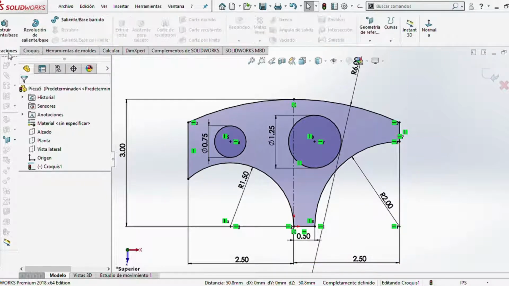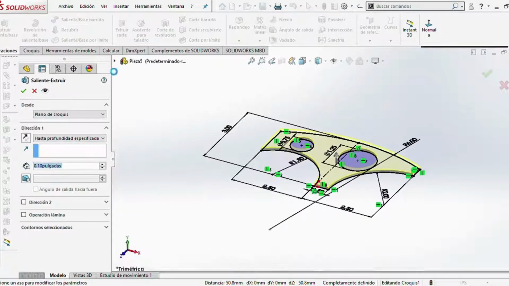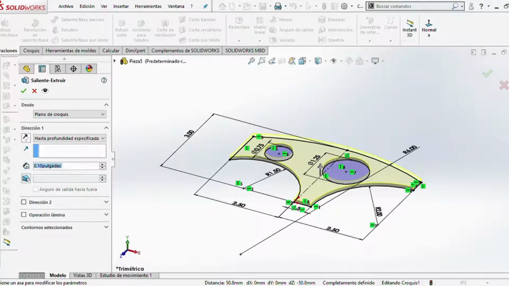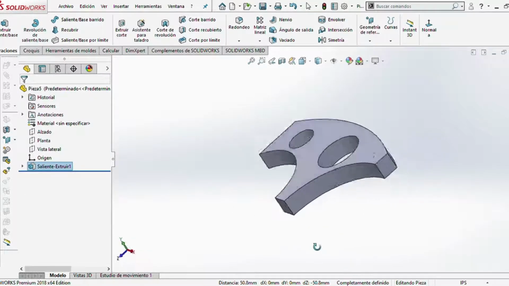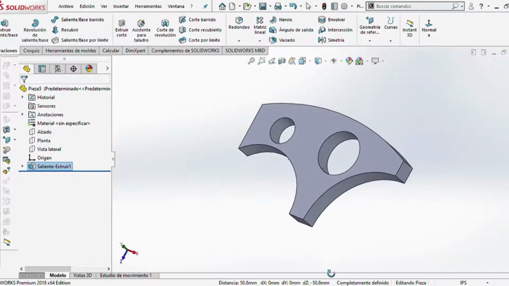The next thing that we want to do just to make sure our sketch is correct is just to simply extrude the piece. And there we have it, completely defined and finished.